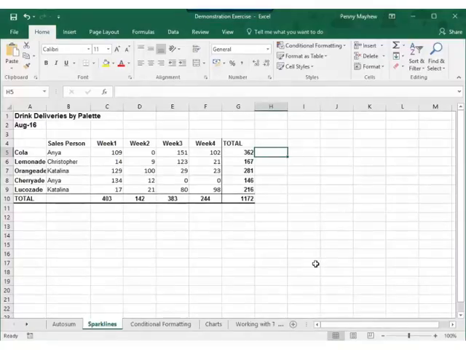A new feature introduced in the more recent versions of Excel is the use of Sparklines. Now, Sparklines are mini charts which are inserted on a spreadsheet but inside a cell rather than on the worksheet itself. And it's just a mini version, and there are 3 different types of Sparklines that you can choose.